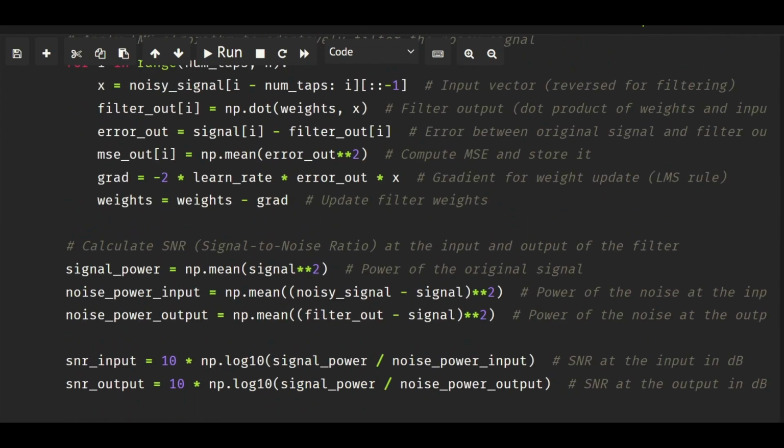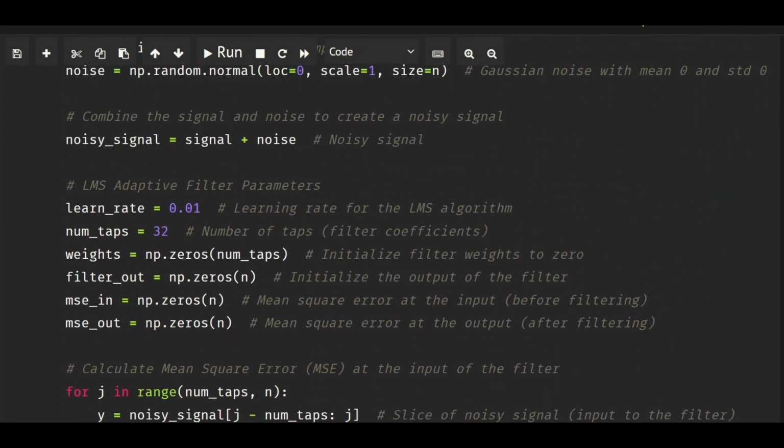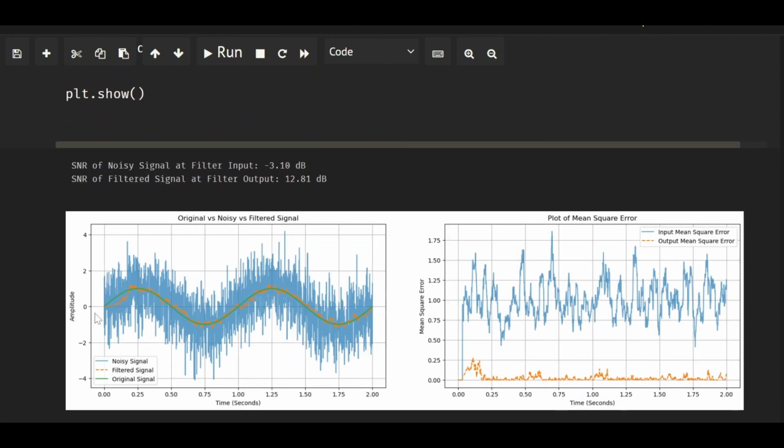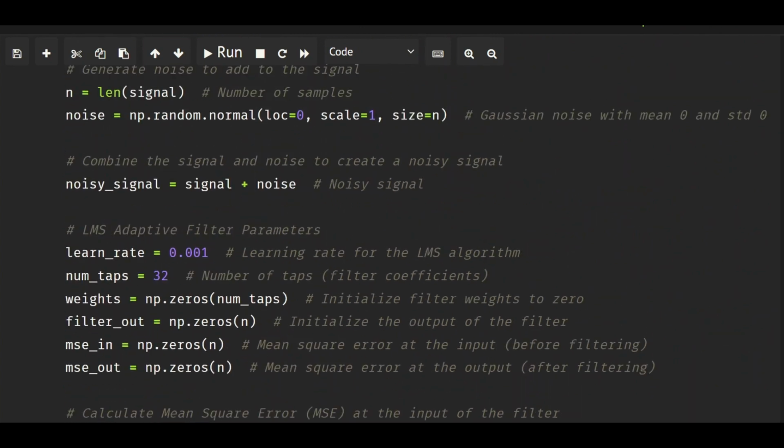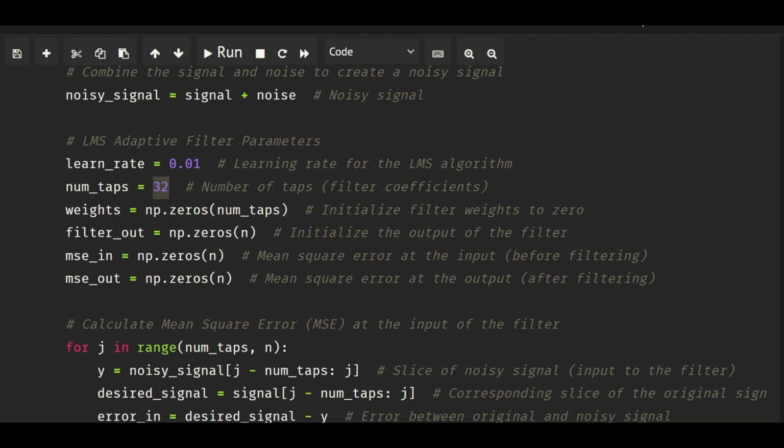We can also change the learning rate. Let's see if this has an impact. You see that this orange portion here initially fails to track the signal because the filter is still converging. The reason is that the step size, or the learning rate, is too small, so the filter takes some time to converge and then starts tracking the signal. As far as SNR improvement is concerned, it has not been much. So let's go back to our original learning rate and see what happens if we increase the filter taps.